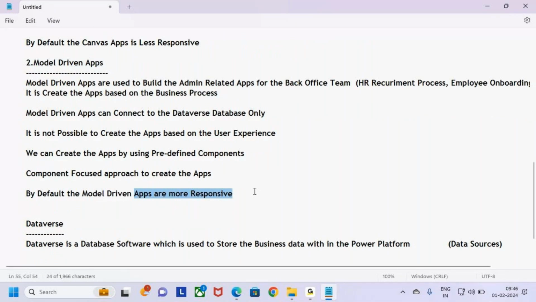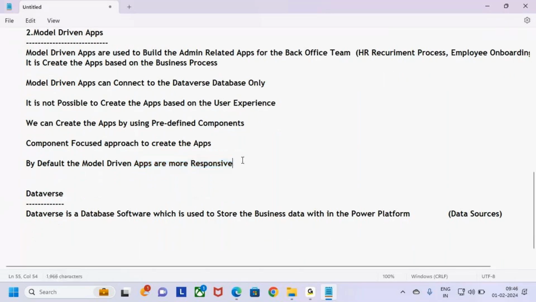In the interviews, you'll get these questions, guys. What is Canvas? What is meant by model driven apps? What is the difference between Canvas and model driven apps? When to use the Canvas app and when to use the model driven apps? And finally, what is the main use of model driven apps?